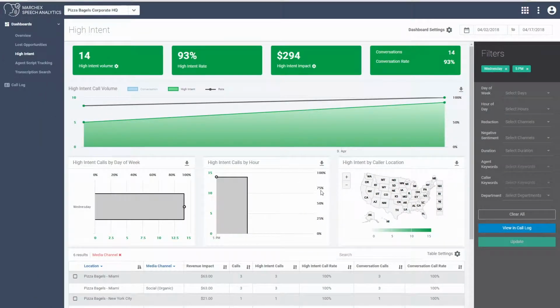Measure call success and understand when your best customers are calling with the high intent dashboard within Marchex Speech Analytics.